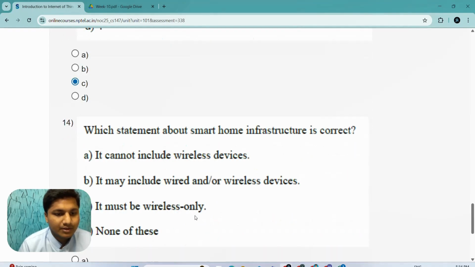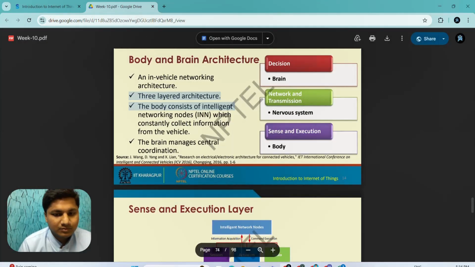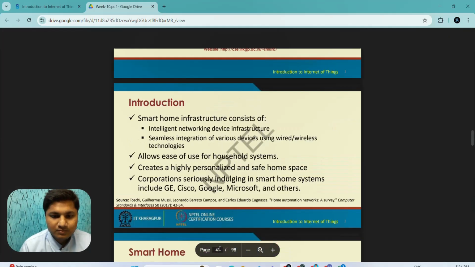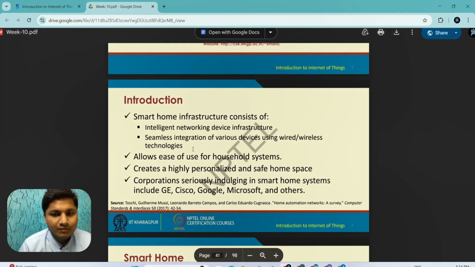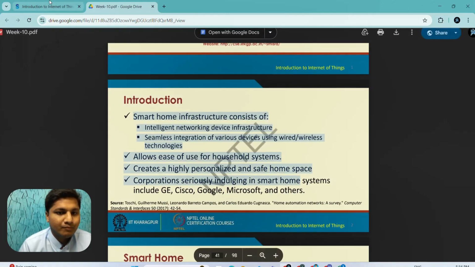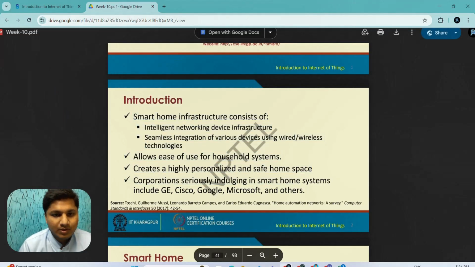Okay, done. Next, 14th question. Which statement about the smart home infrastructure is correct? The answer is B. Why? Let's see. Let's go to page number 41. After going to 41, you can see here. You can see the second point, no need to worry.